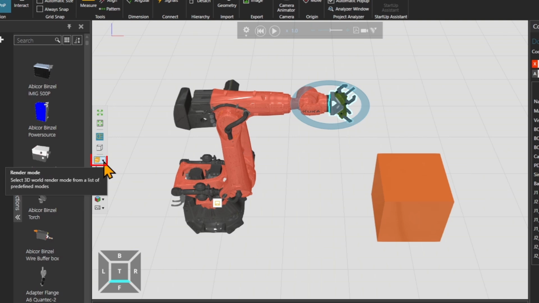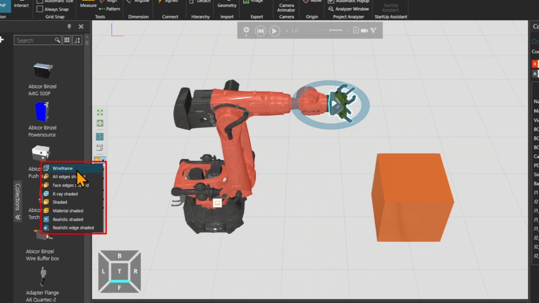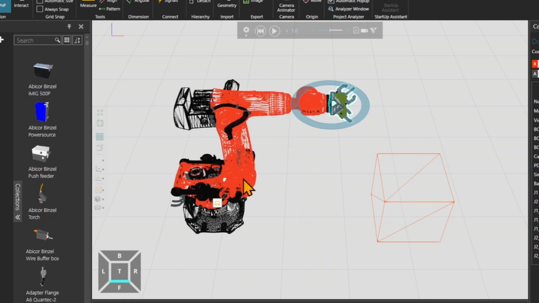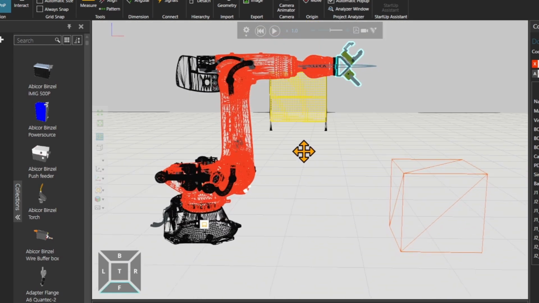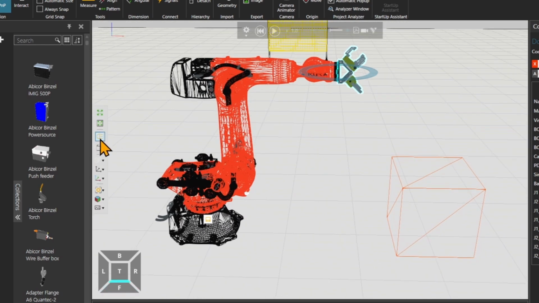Now let's move on to the render modes. By clicking on the render mode icon, you open a drop-down menu with several visualization options. The first render mode is Wireframe. In this mode, you only see the tessellation of the objects, meaning all the triangles and edges that make up the geometry. This allows you to see through objects and understand their structure.